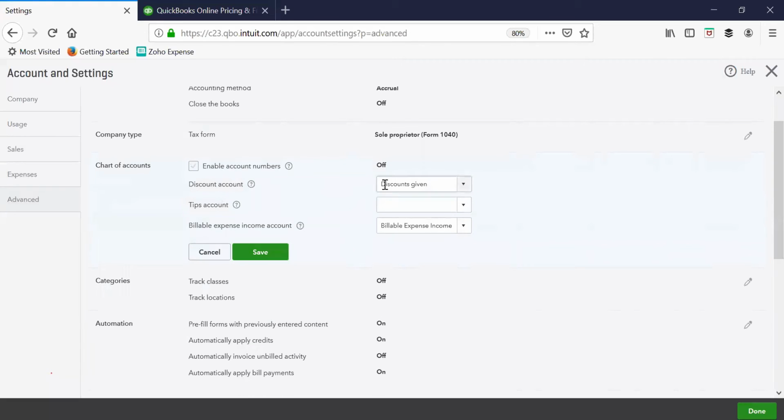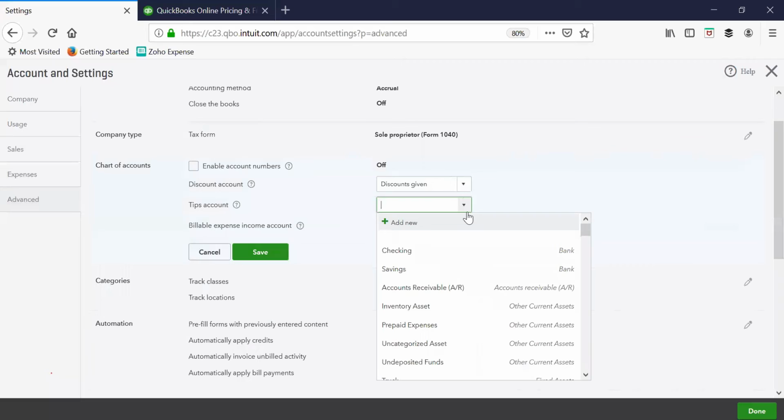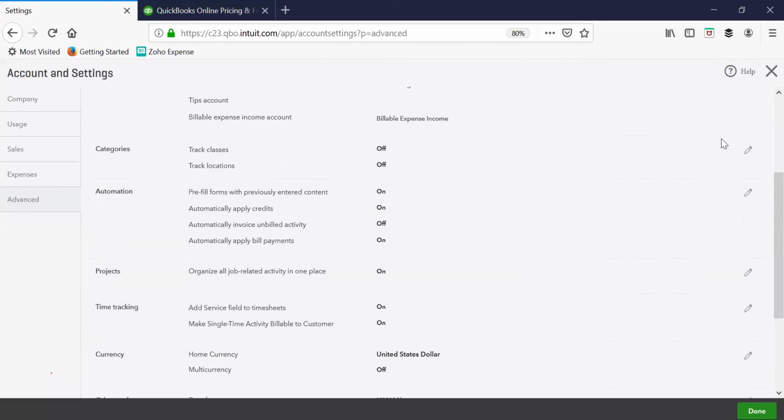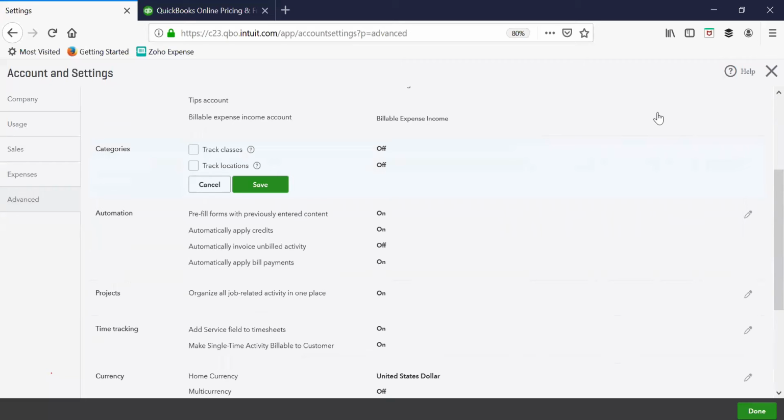If you give discounts to clients, QuickBooks has a default discount category. If you collect tips, we talked about that. It lets you decide where those tips are going to go, and if you have any billable expenses. Tracking of classes, there are a couple of options for if you have, especially if you're a nonprofit and you have multiple projects and you want to track a particular fundraiser, all the expenses and income for a particular fundraiser, classes is a great way to do that.